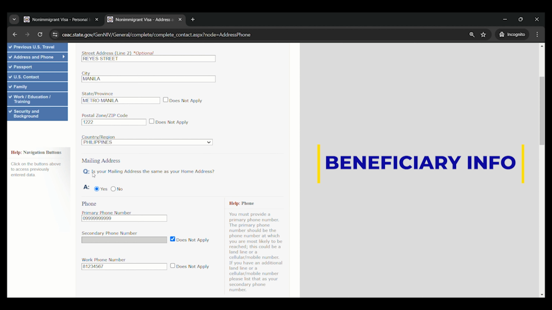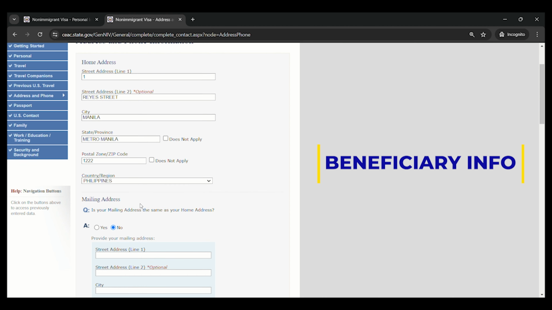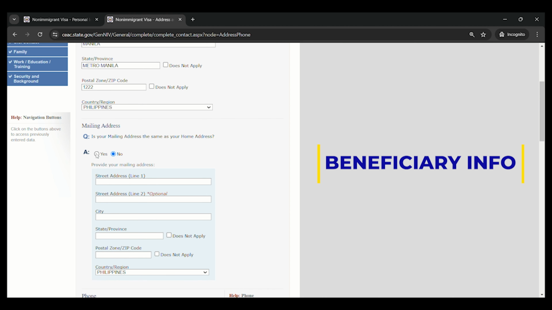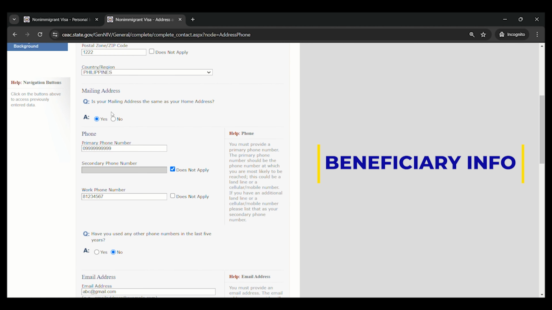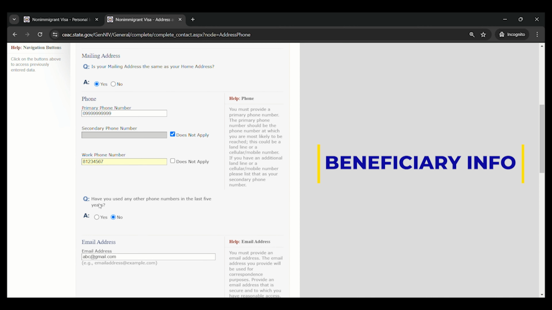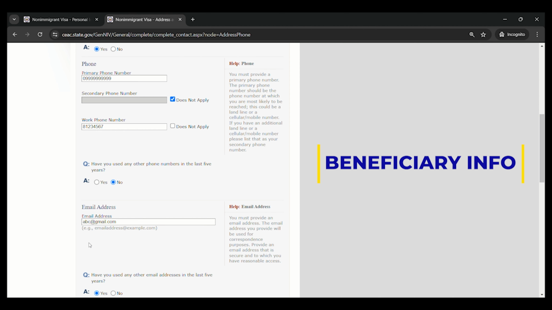The next question would be, is your mailing address the same as your home address? And I answered no. If no, you will be asked to provide an additional address here. If you answered no, provide an additional address. So the mailing address is the same as my home address. Provide your phone number. If you have a secondary phone, you have to provide it. If you're currently working, provide your work phone number. Next is, have you used any other phone numbers in the last 5 years? My answer is no. And then provide your email address.